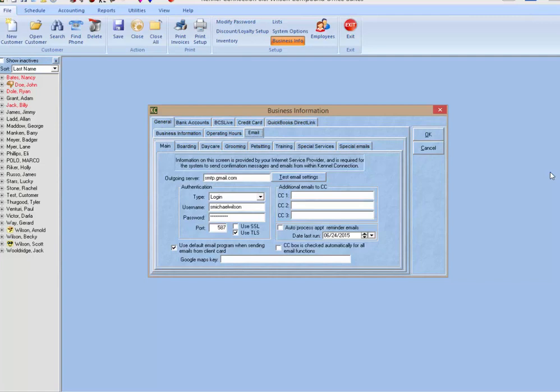Please keep in mind that the OLR RT is a live interface with your database, and reservations created through the OLR RT will be added to Kennel Connection directly. There will be no option to manually screen reservations as they come in, and new clients submitted through the online reservation RealTime system will be added directly to your database. There will not be an option to choose to reject or accept them.